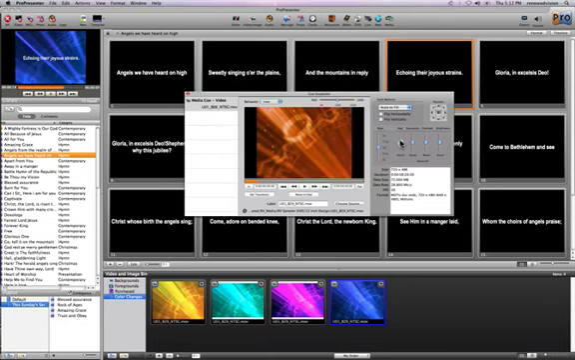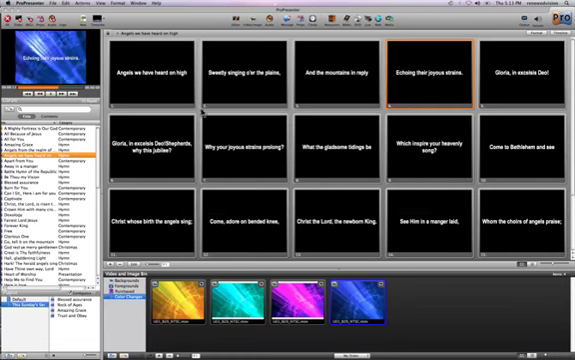I can also choose to change the color. So since I already have purple and all these other colors, I'll make this more of a rich green. I can change the saturation, the contrast, and the brightness. And once I've done all that, when I close this inspector, you'll see that it's actually made the modifications to this particular instance of the clip.